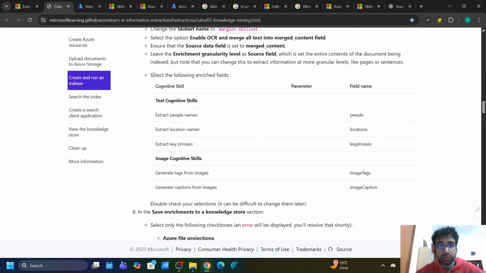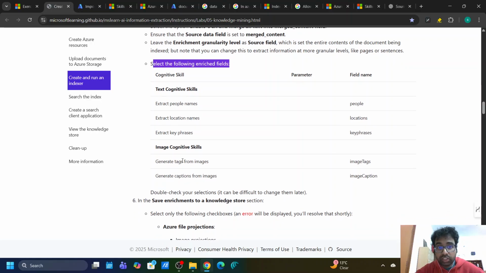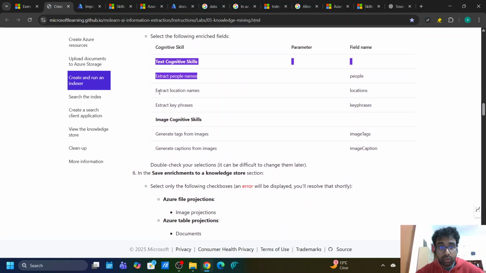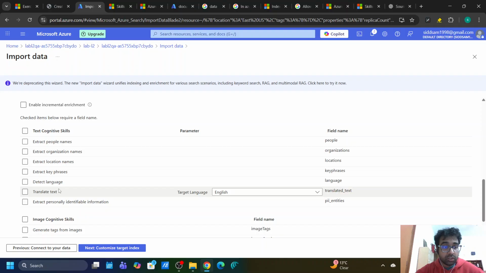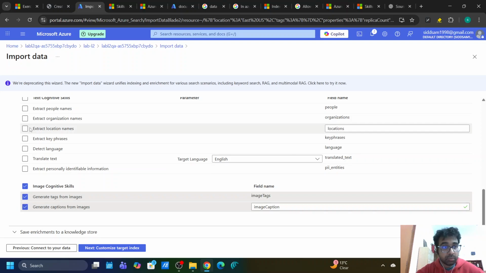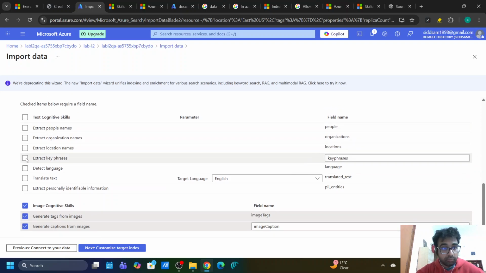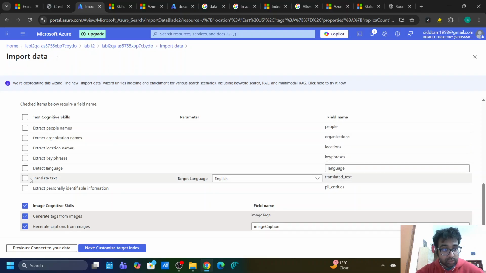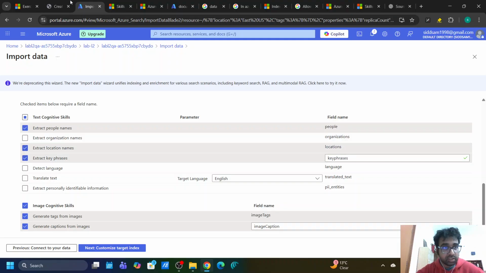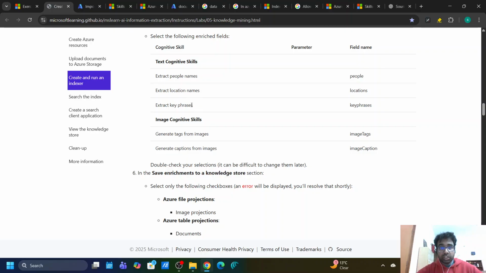And then we have to select the following enrich fields. So we will select the image cognitive skills, text cognitive skills. In these, what we want to check, we will check the location, people names, key phrases, tags and captions. So let's select the image tags, generate caption. Then there is people. Where is the people? This people names, location names, and I think key phrases. Yeah, people names, location names, and key phrases.